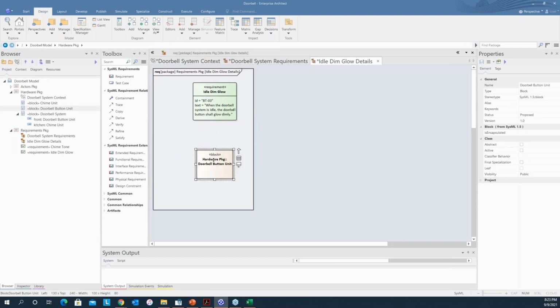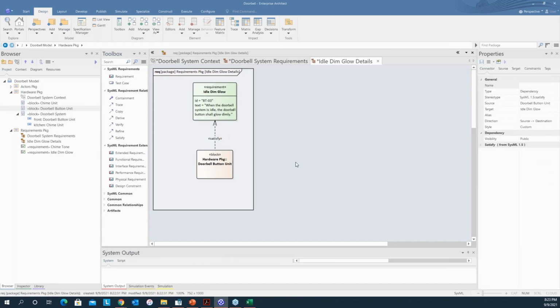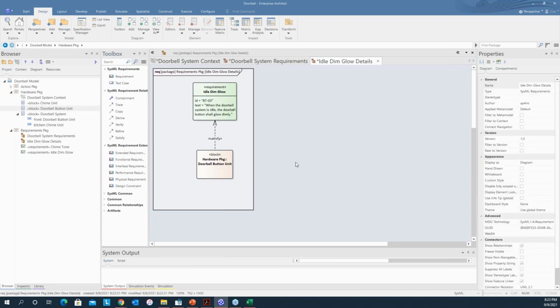And you'll notice here, it notes that this is a visitor from another package, and it's the hardware package. And now we get the interesting thing about requirements traceability. This has to satisfy that. And so now we can actually show this on a diagram. So this unit has the responsibility for satisfying that. And in a large system, there will be thousands of requirements and hundreds of different components in the system.